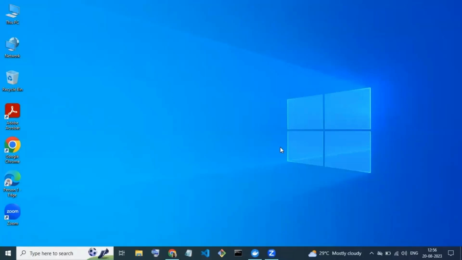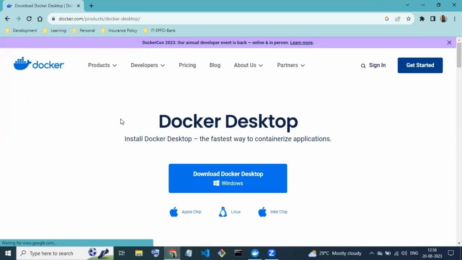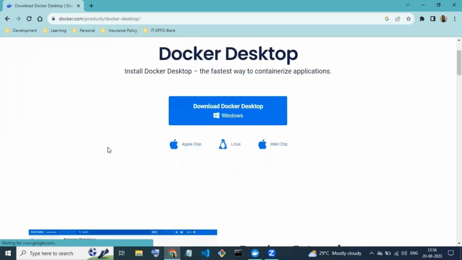In this video, we are demonstrating the installation of Docker on Windows using Docker Desktop. To download Docker Desktop, open the browser and search Docker Desktop. From the official Docker website, download Docker Desktop for Windows. Once the download is complete, go to the Downloads folder and start the installation.